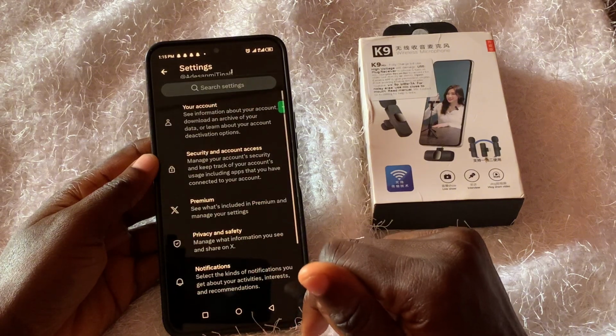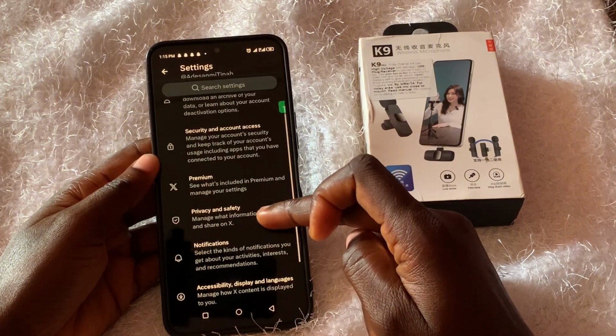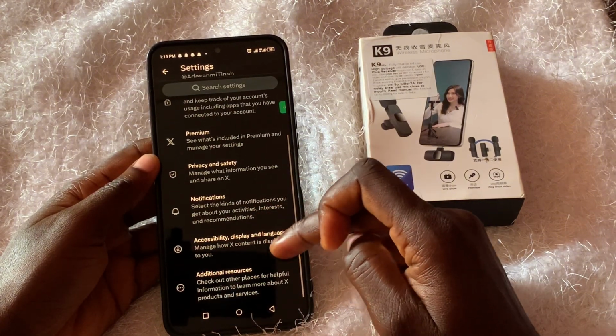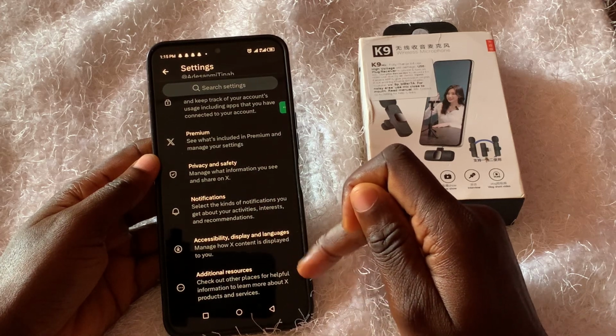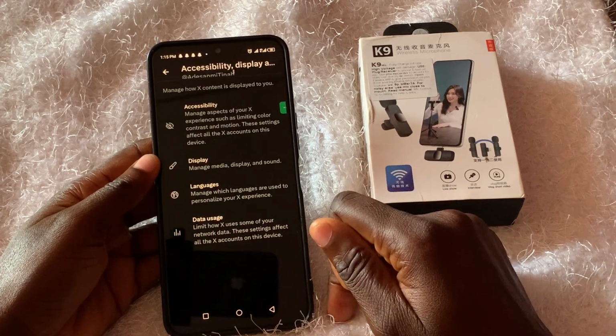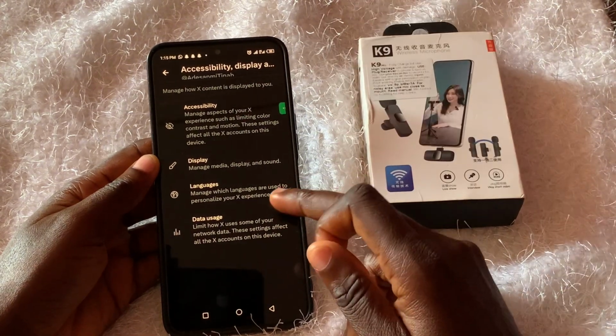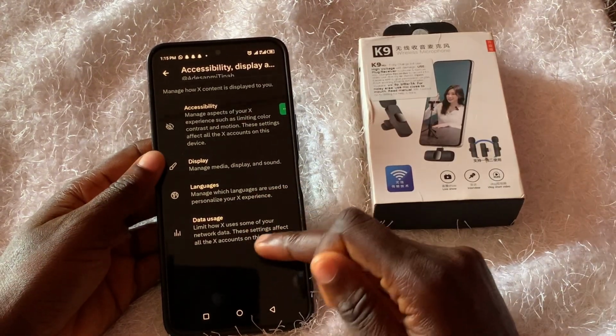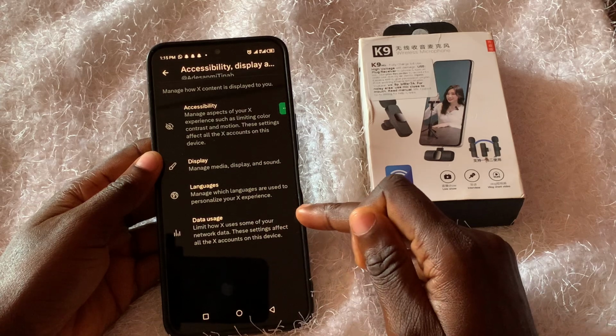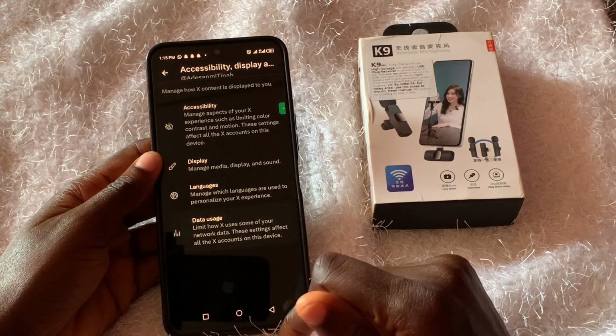When you click on settings and privacy, just scroll up until you get to accessibility, display and languages. Click on it. You can see under this page you have accessibility, you have display, you have languages, and we have data usage. This is the last option. Just go ahead and click on data usage.